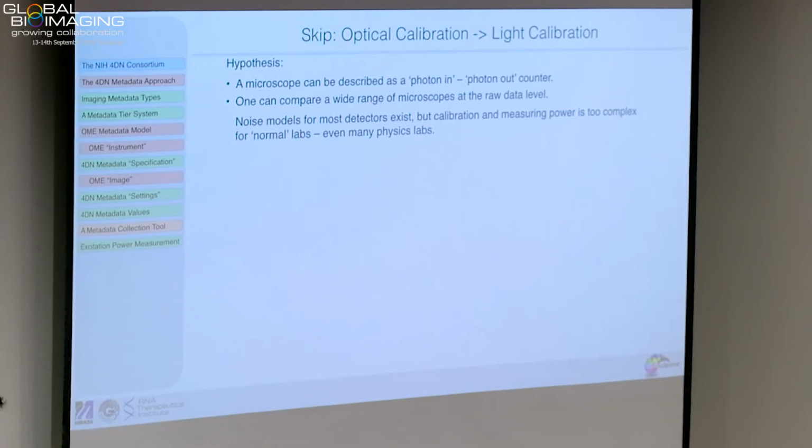Well, let me change gears here for a moment then. As I said, skipping the optical calibration, here we come to light. There are two real assumptions that I need to spell out. The first is this: we are working with photons. We're putting photons into the system and we're getting photons out of the system. And at that level, we should be able to count.